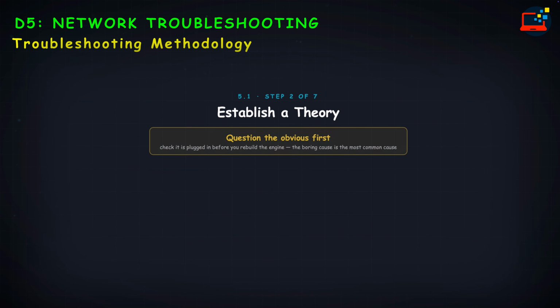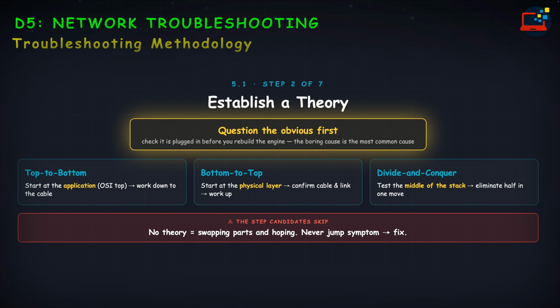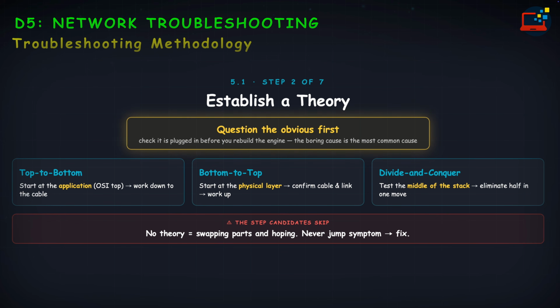Step 2 is establish a theory of probable cause. Now that you know the symptoms, you form a hypothesis about what is causing them. And the first rule here is to question the obvious. Check that it's plugged in before you rebuild the engine, because the boring cause is the most common cause. When the obvious answer doesn't fit, you reach for one of 3 structured approaches.